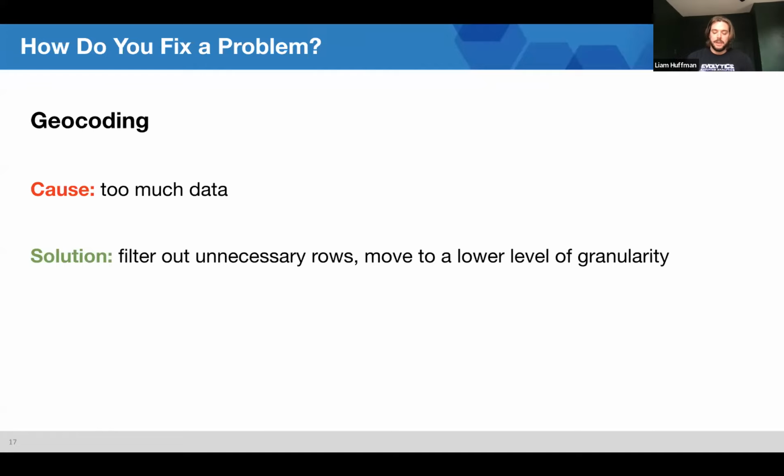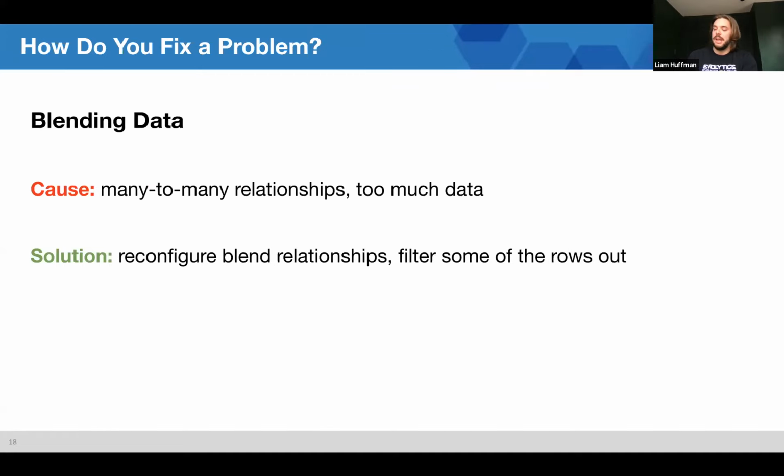So now there's one more, blending data. Dealing with blends can always slow down a workbook a little bit. Be very careful that you're not creating many-to-many relationships or that there's too much data. If you are running into these issues, then it may just be worth it to reconfigure those blend relationships, those joining fields, or filter some of the rows out if possible. If you know you won't need some of them, maybe do a data source filter to remove some of those lines so that we're not pulling unnecessary data in.